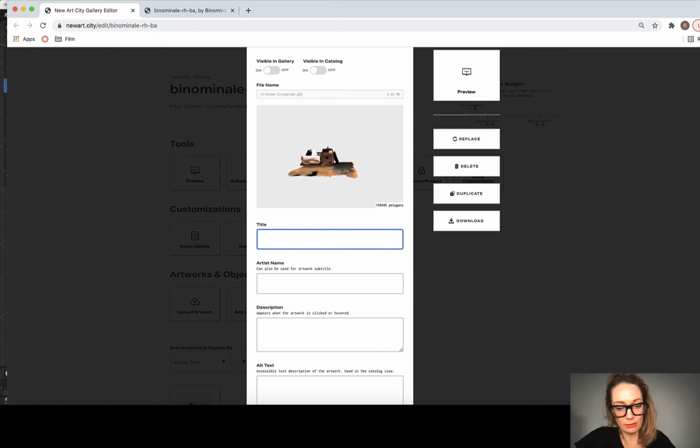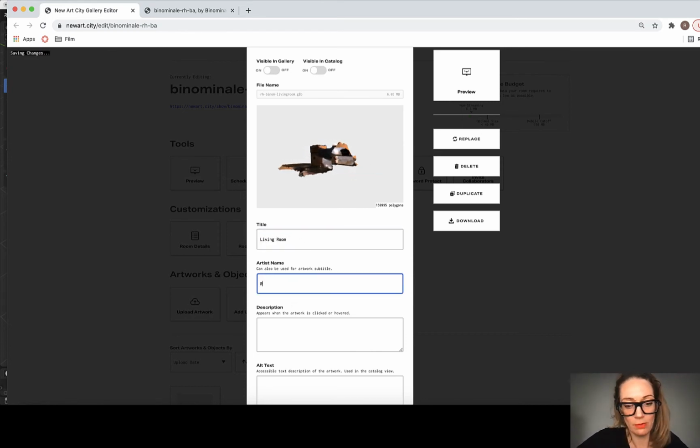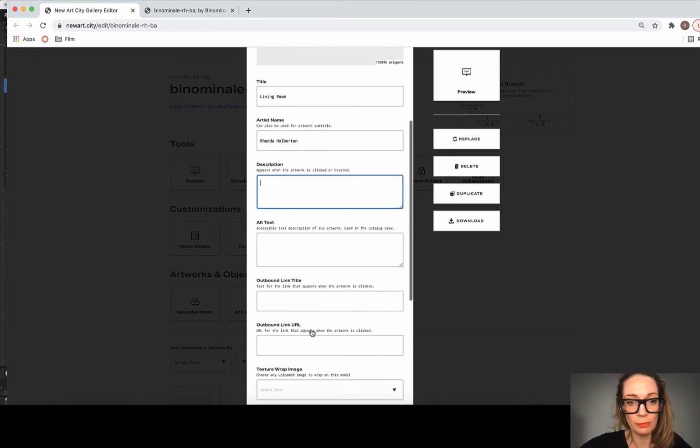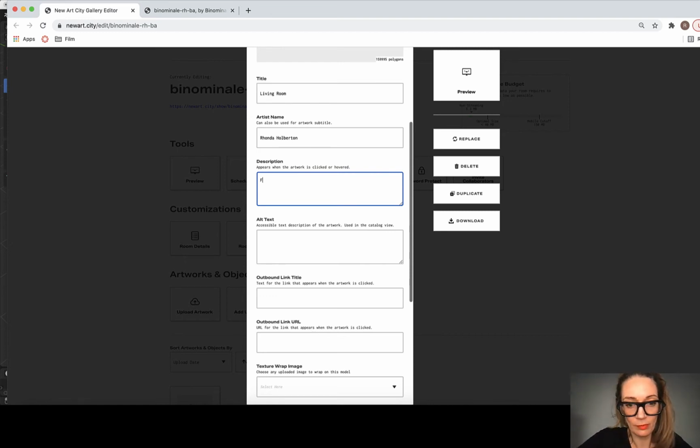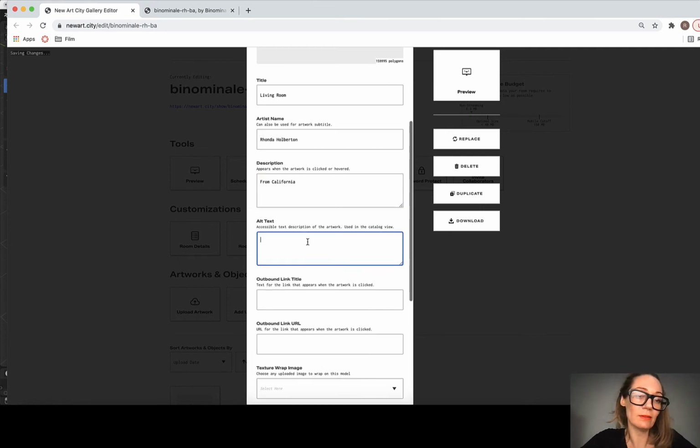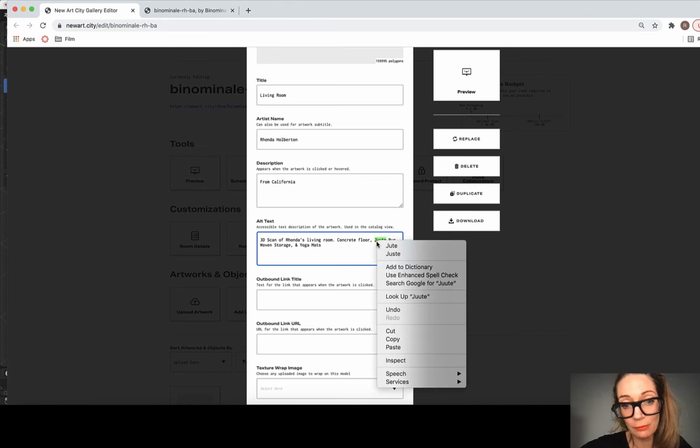I can say living room and artist name, description, so when you hover over something, and then alt text. This gets used in the 2D view for screen readers. I would just say 3D scan of Rhonda's living room, concrete floor, jute rug, woven storage. Very California. I don't know how to spell jute. That's fine. We can fix this later.